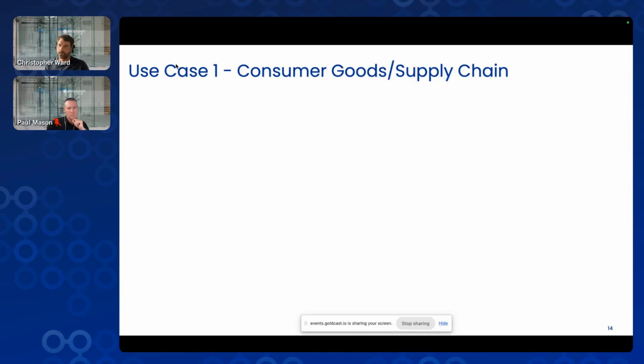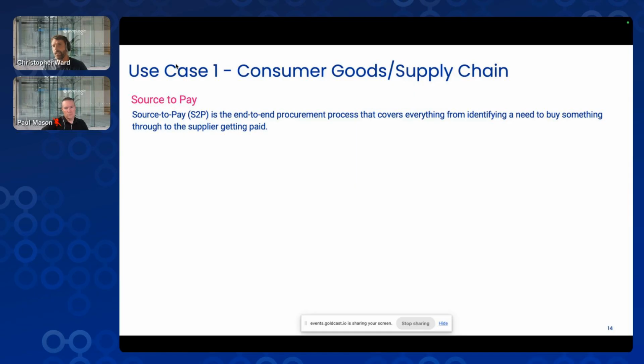This particular use case is looking at consumer goods supply chain. So we have a customer in EMEA who operates within the beauty and healthcare sector. So very much of the supply chain distribution of goods from suppliers through to their end customers.